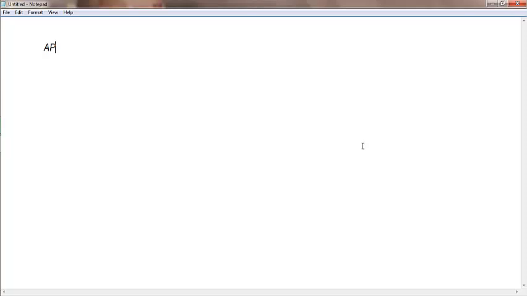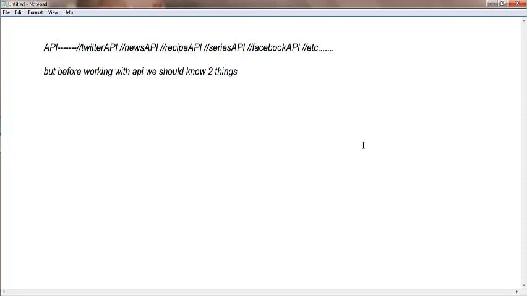Today we are going to talk about APIs, like the Twitter API, Feather API, etc. But before that, we should know how to use these APIs. There are many forms of APIs.